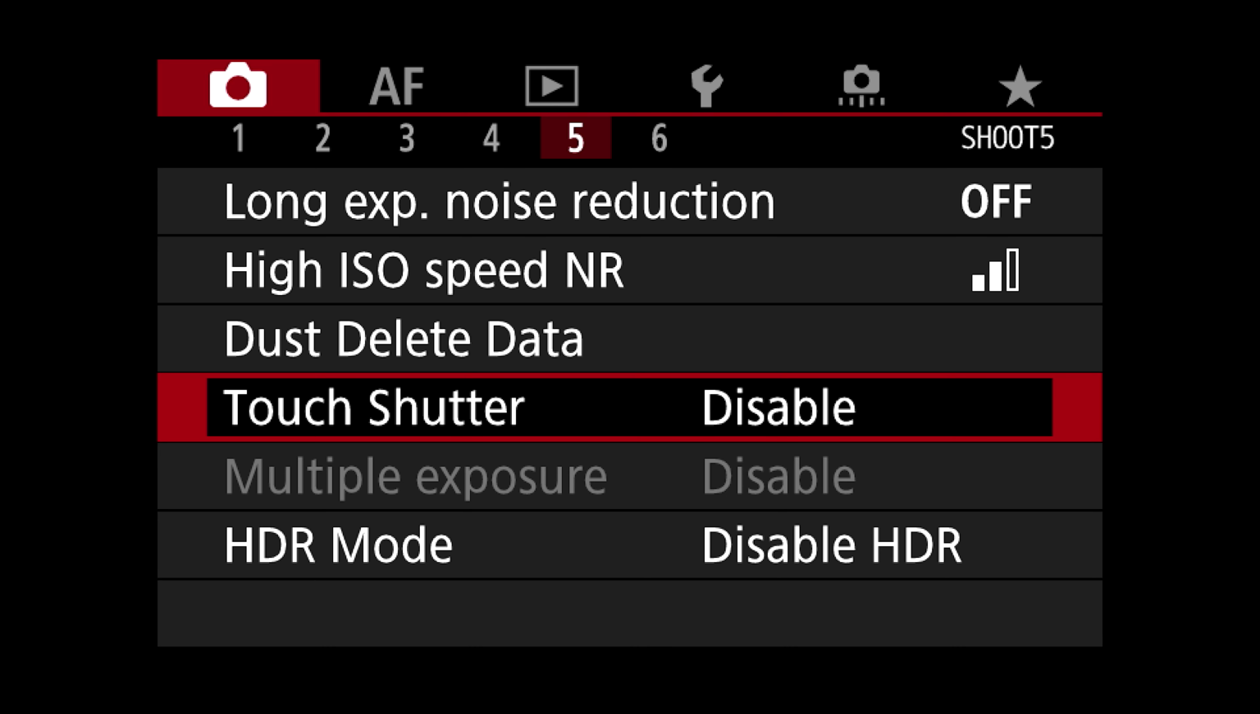Now this EOS-R allows you to take a photo by just tapping on the LCD screen. So this feature is called touch shutter. Now to enable it and disable it, you just go to the camera tab, the fifth one, and right down there on the fourth one, that's touch shutter.